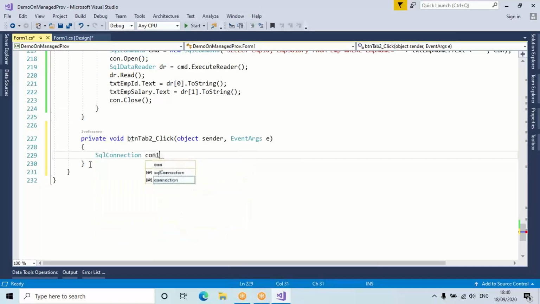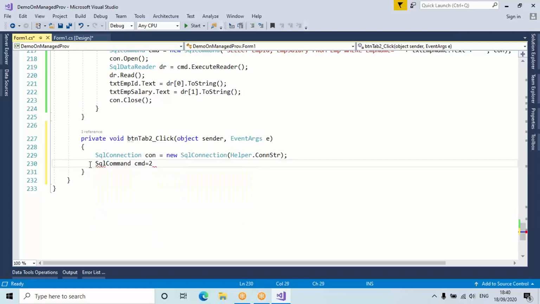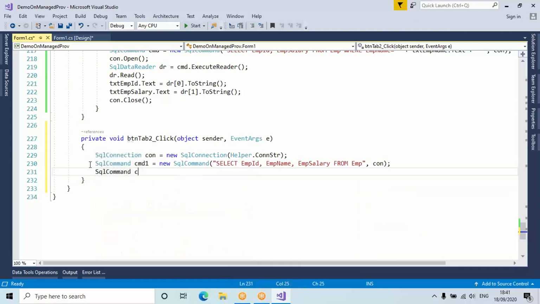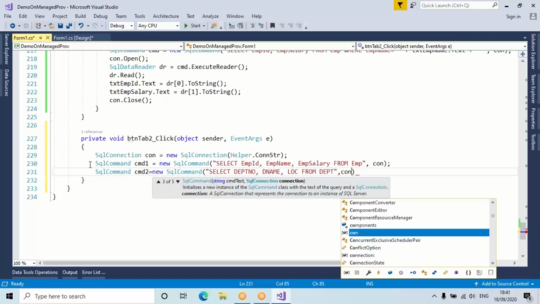SQL connection con1 equal to new SQL connection, helper dot connection string. SQL command cmd1 equal to new SQL command. Select emp id, emp name, emp salary from emp. Bind the command with the connection. SQL command cmd2 equal to new SQL command. Select department number, department name, location from department. Bind the command with the connection.